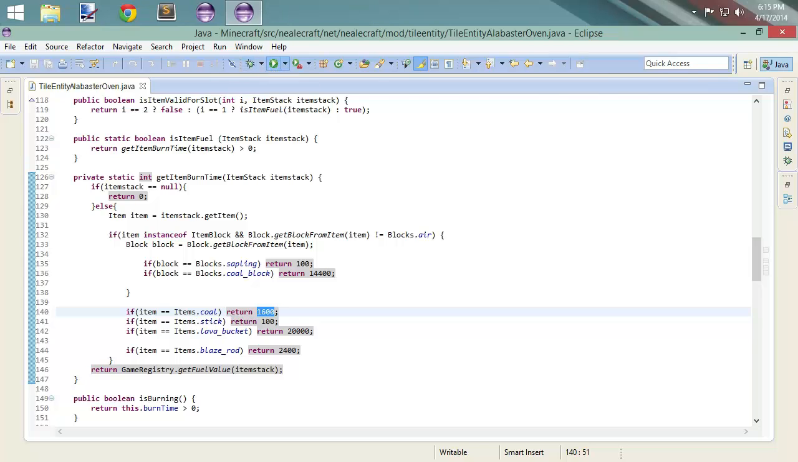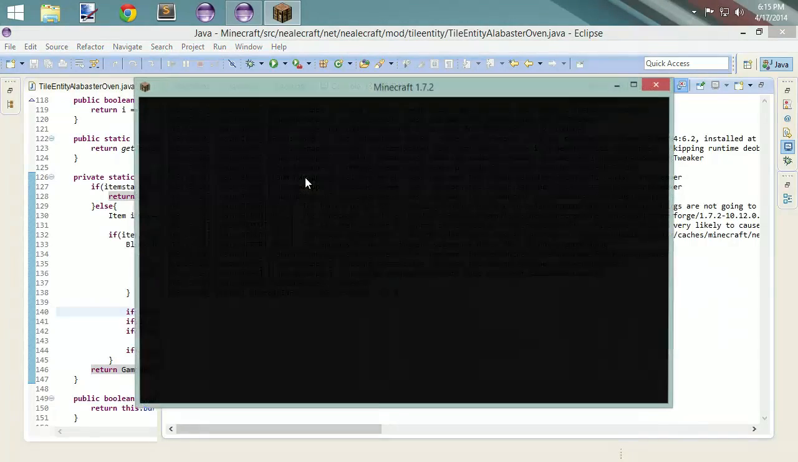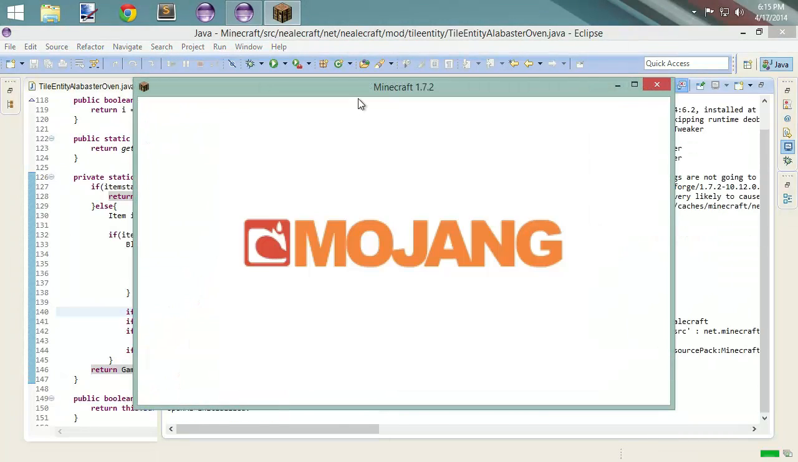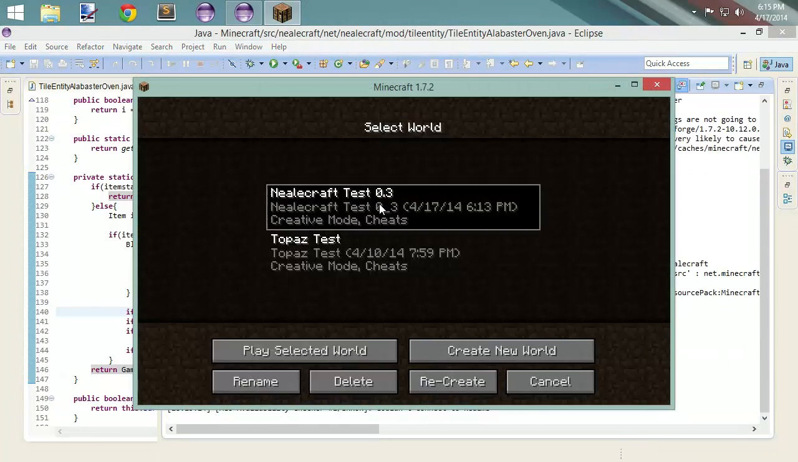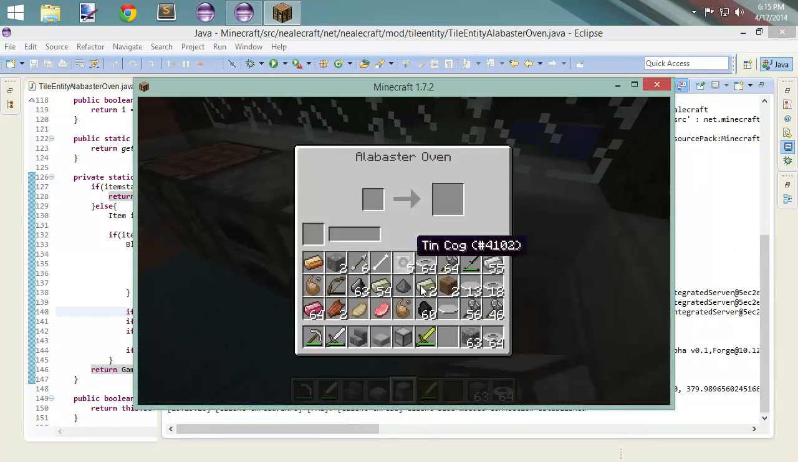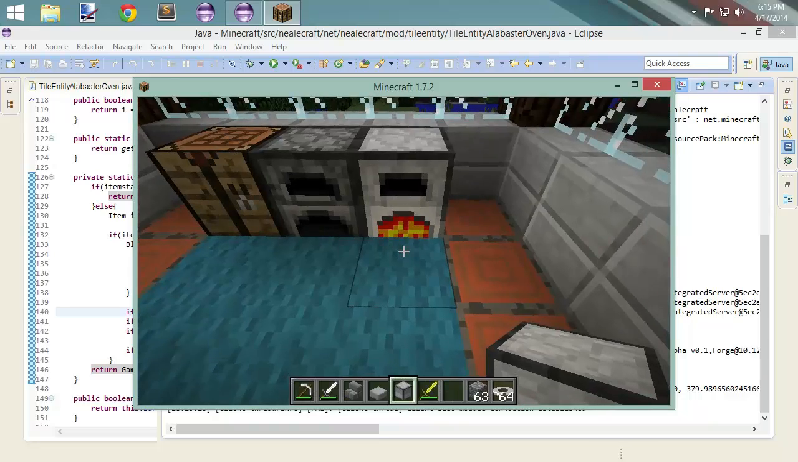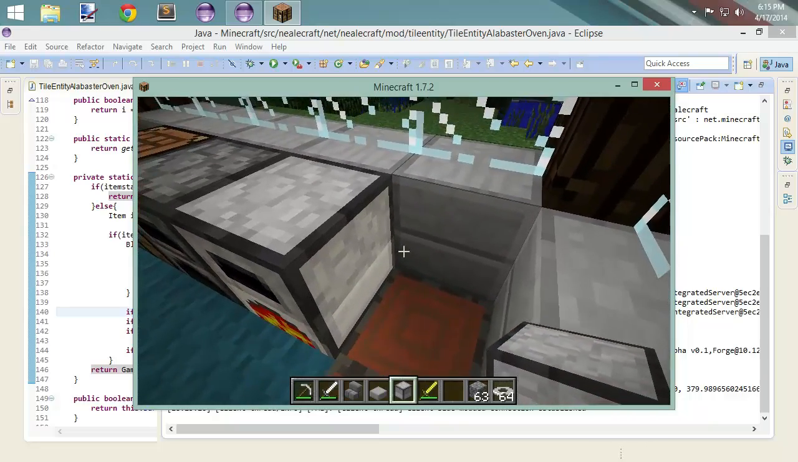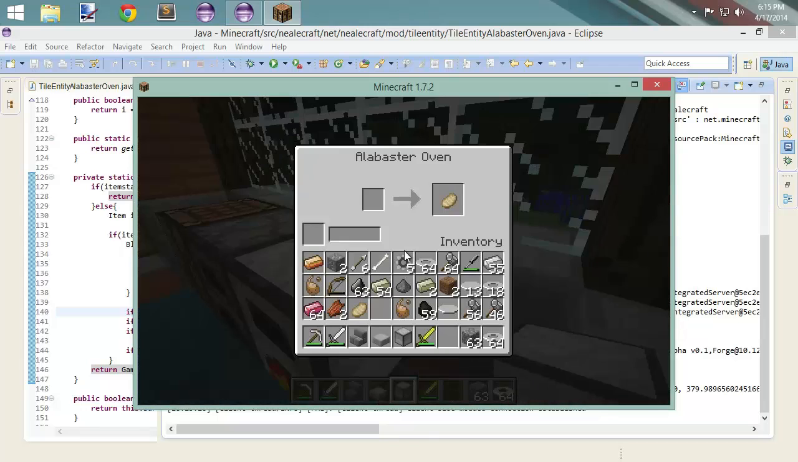So now we hit play. Still didn't debug. That's okay. Now what we should be able to do is jump in here to our alabaster oven and put anything in there. I'm going to do some dinner because it's 6:15. Daddy needs to eat. You'll notice as the coal disappeared, we've got our cooking symbol on the front here. We'll keep that in the background. Look at that. Cooked pork chop. And I got a little XP out of it.